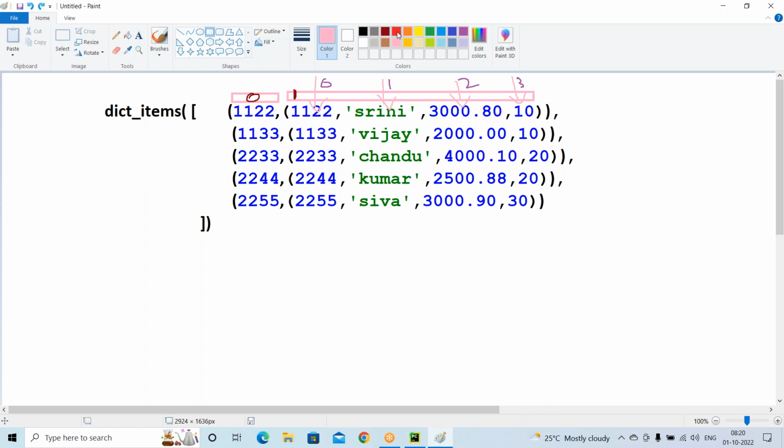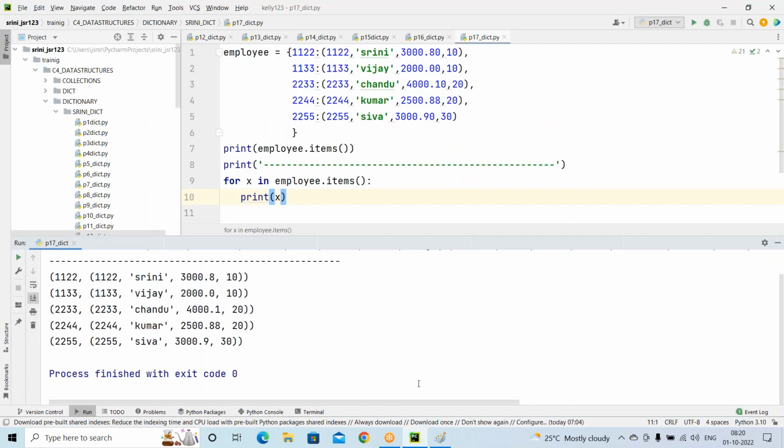First time, this goes to the iteration variable: zero index, one index. Second time, this goes to the iteration variable: zero index, one index. Next time, this goes to the iteration variable: zero index, one index, right? Inside the one index, 0, 1, 2, 3, nested. Got it. I want the employee number column. What should I do? I have to take x of zero, right? Employee name column, x of one of one. Employee salary column, x of one of two.